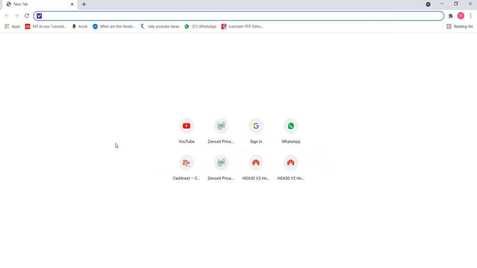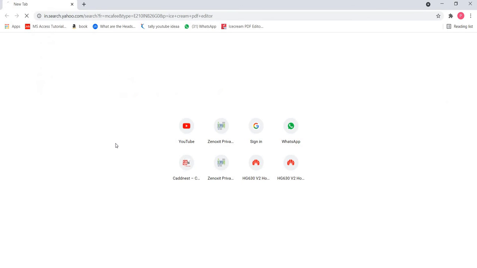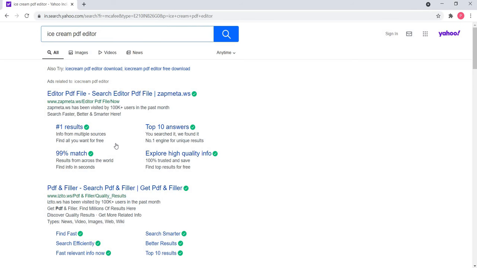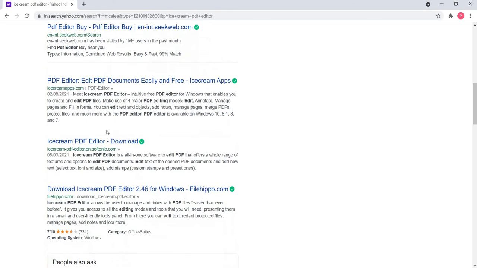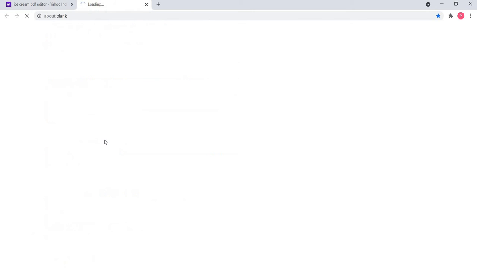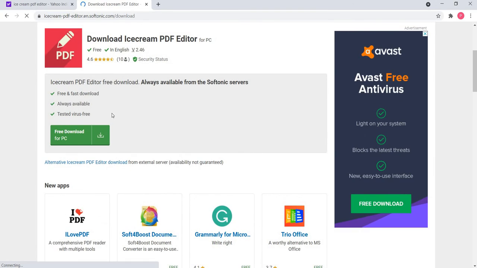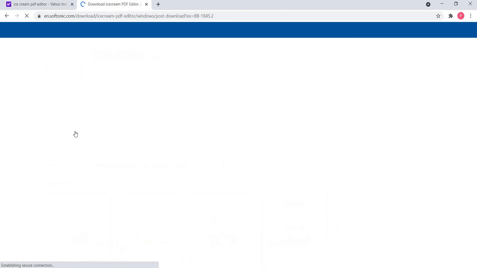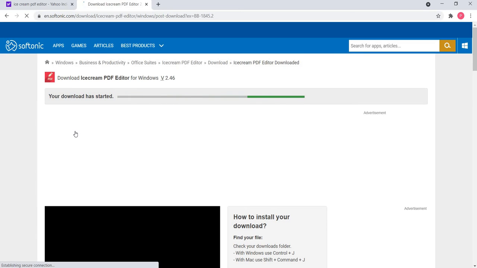To do that, you have to download an application called Ice Cream PDF Editor. So go for this. It will give you many link addresses. Out of these, select Ice Cream PDF Editor Download. Once you get into this, scroll down and here you'll find the option called Free Download. Click on this box so that it will download a setup file. Wait for a while until it downloads.